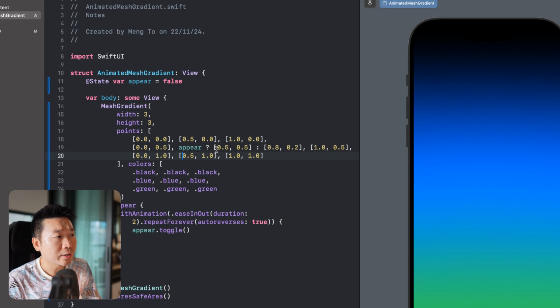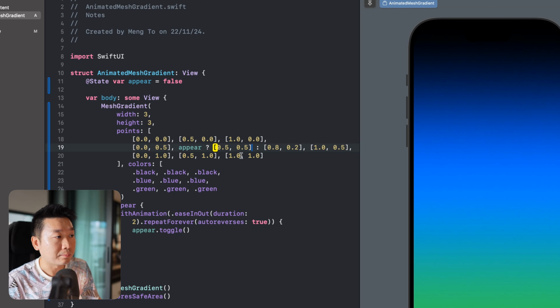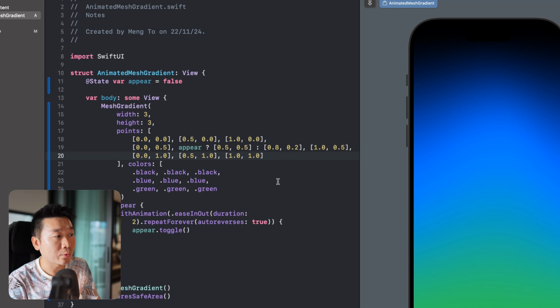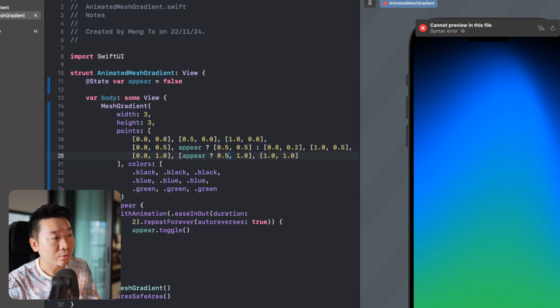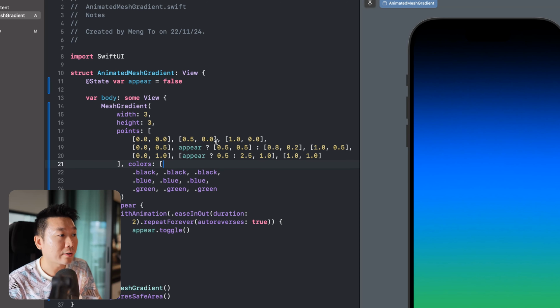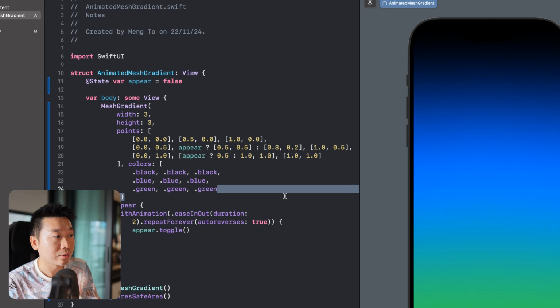So we can apply a set of values, so 2 values inside square brackets, or you can also apply per value. So appear question mark 0.5, otherwise 2.5. So now it's going to switch between the two. Now, yes, of course, as you experiment, it might not always work correctly. You might need to adjust the values and see how well it goes.